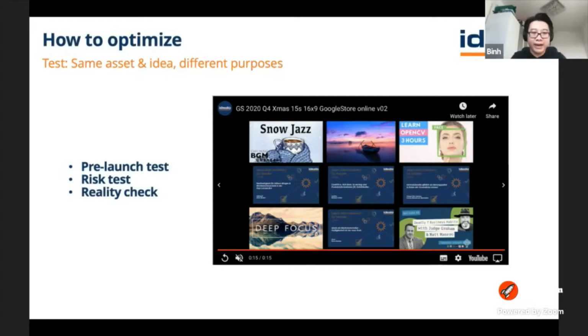And during a campaign, we can run a risk test just to see, okay, before we roll out a specific asset to 100% of our audience, we want to show it to, say, 10% or 50% of them in an A/B test, just to see if there's any risk there. If it performs poorly, then it doesn't make sense to use it anymore, kill it.